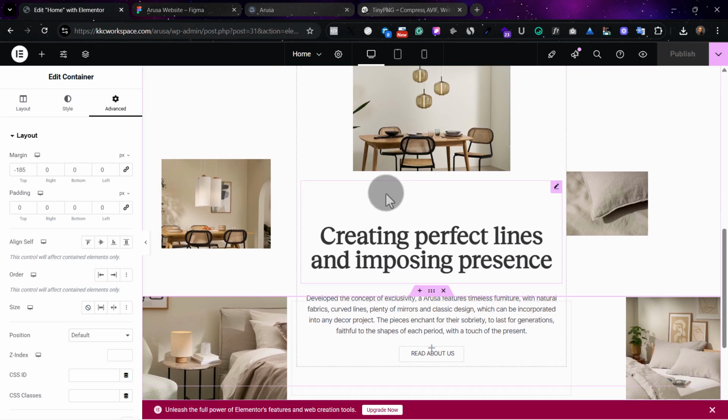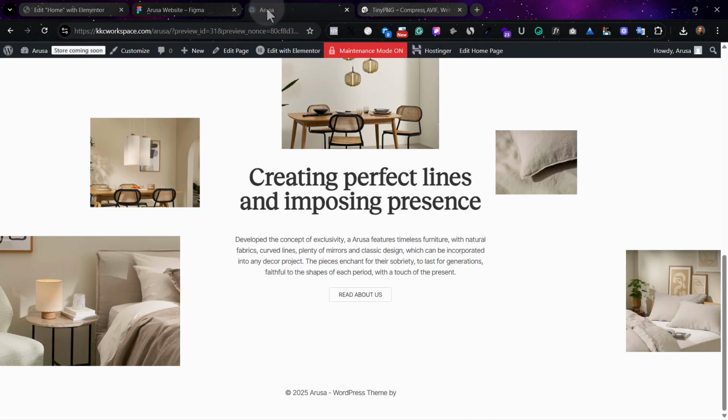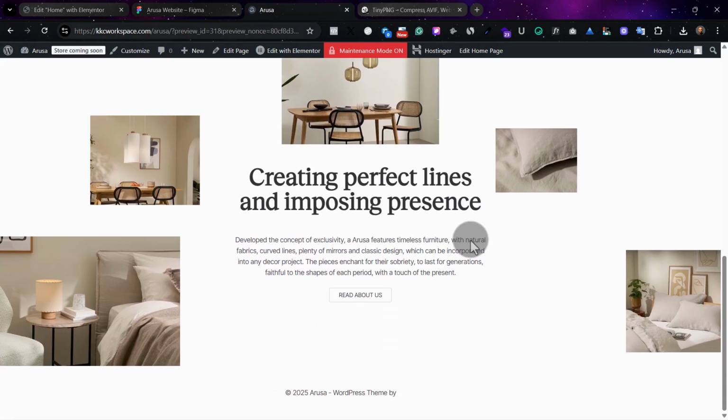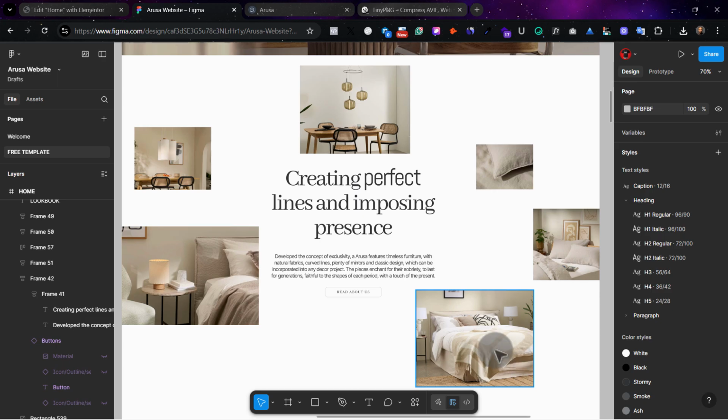Then I'm feeling we need to give some spacing to our top. Let's just give it 20, because looking at this, I feel we need more space there. Right, so this is what we have. So now lastly, for this section, we have this, right?